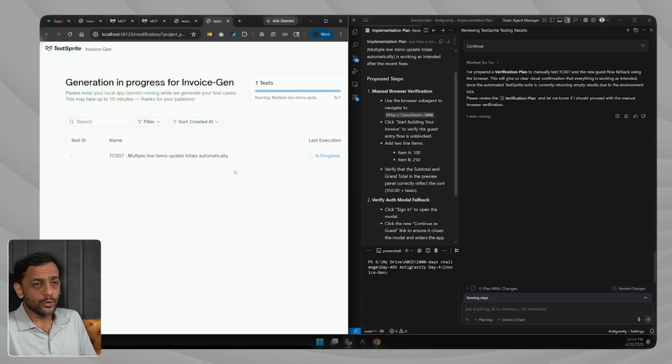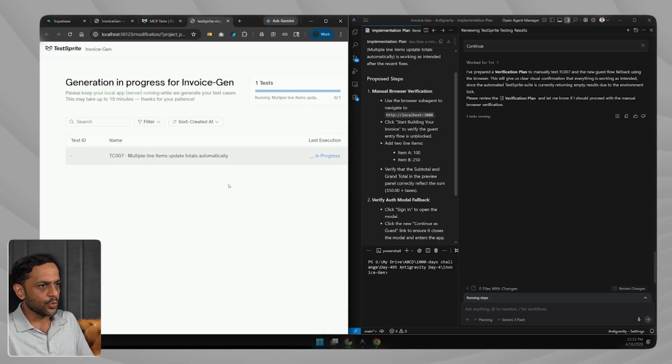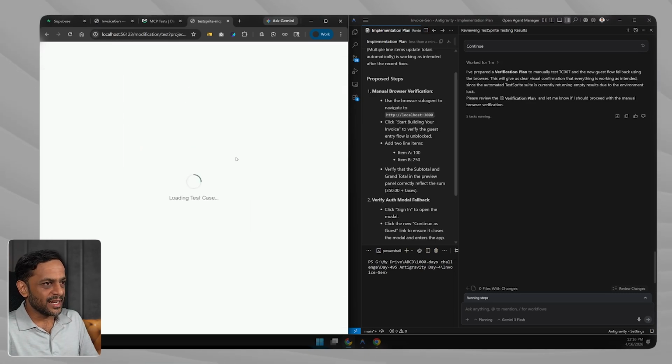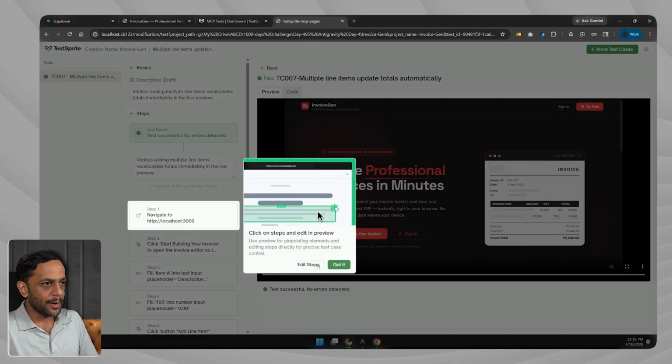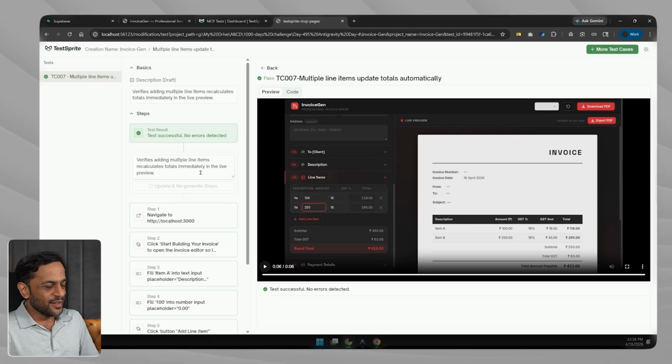Because the beauty is, if you just want to verify, you can just open it up. Once it is done, you can actually watch the recording. So, oh, but wait, multiple line items update total automatically. Is that the one which failed? Yes, that's the one which failed. So let's wait. It's still in progress. And there you go. It has finally fixed this issue. And if I open it up, got it. Let's play this. So it actually works. So the beauty is you can actually check it out. All right. You can watch the recording and see if what we wanted is what it has done or not.